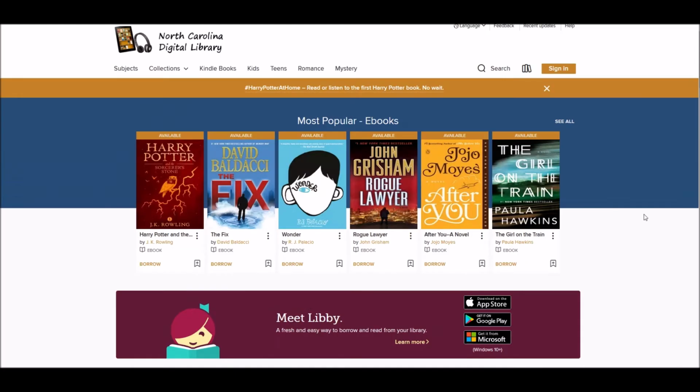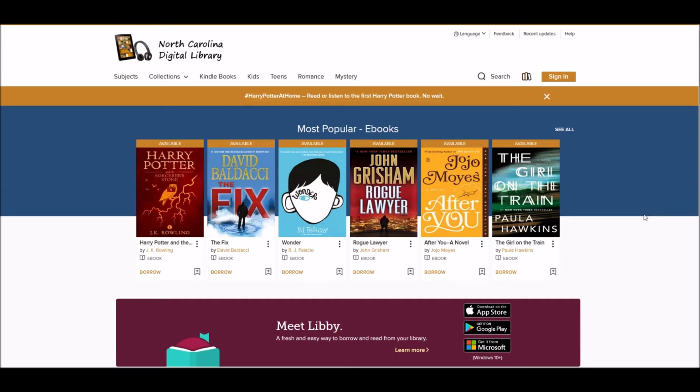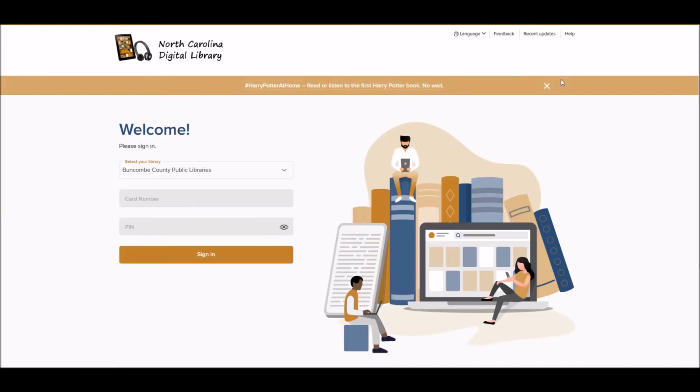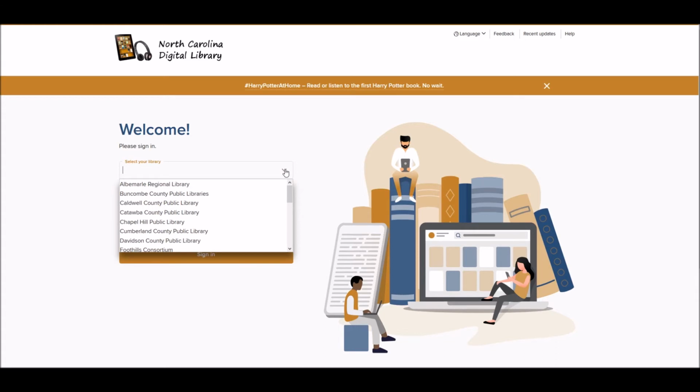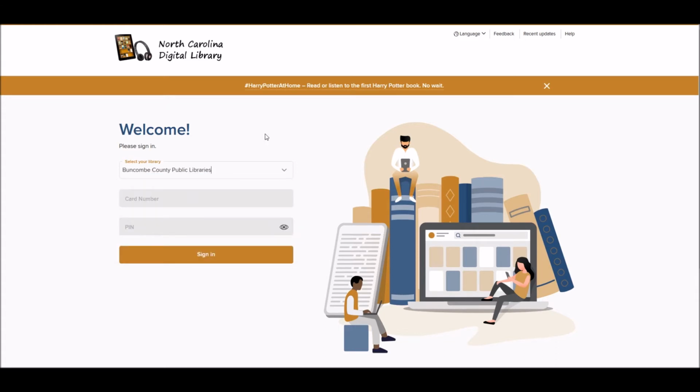I'm going to show you how to use the web browser. So first, you do need to sign in. So there is a gold sign-in bar. If you click on that, it's going to ask you to select your public library. You want to make sure you choose Buncombe County Public Libraries.